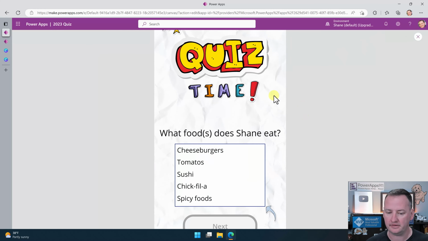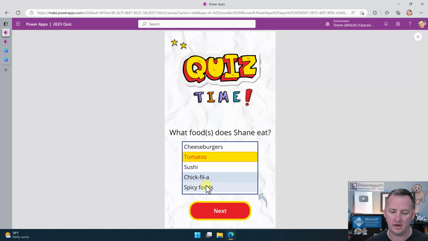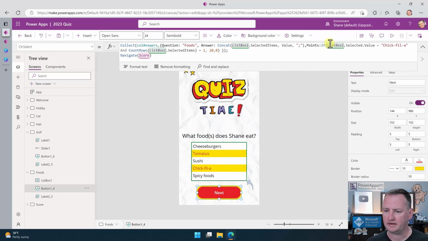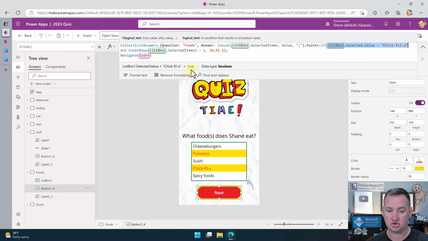Because if we do this, we can test it, right? If we choose tomatoes and Chick-fil-A, if you look up here, remember, you can kind of check. So we would say, hey, does list box selected value equal Chick-fil-A? That is true, because Chick-fil-A was the last thing I selected. But and count rows, what is that? That is 2. So does 2 equal 1? False. So a true and a false equals false, and they're going to get 0 points, even though they kind of got it right. But by saying I like those yucky tomatoes, they lost.